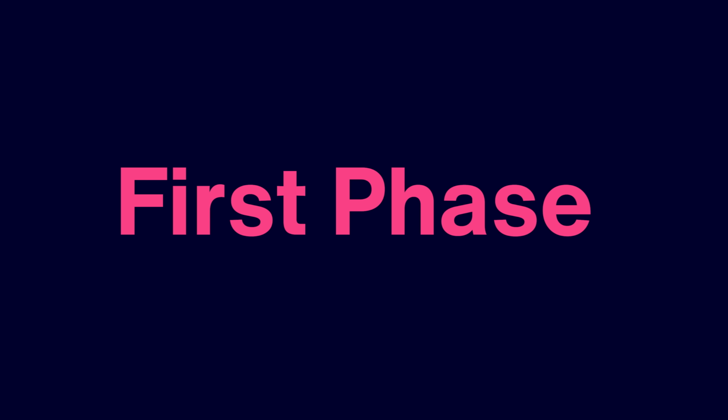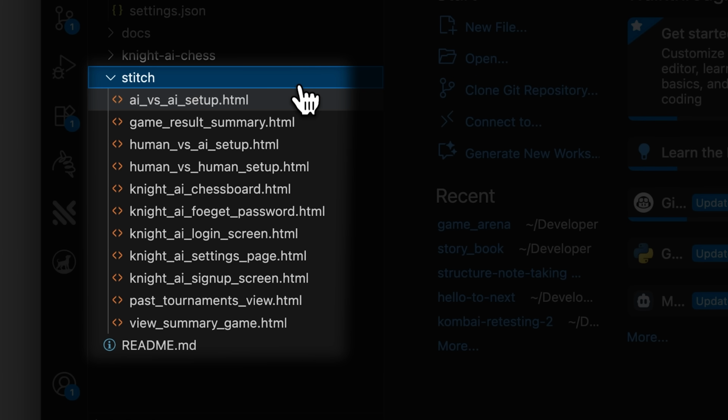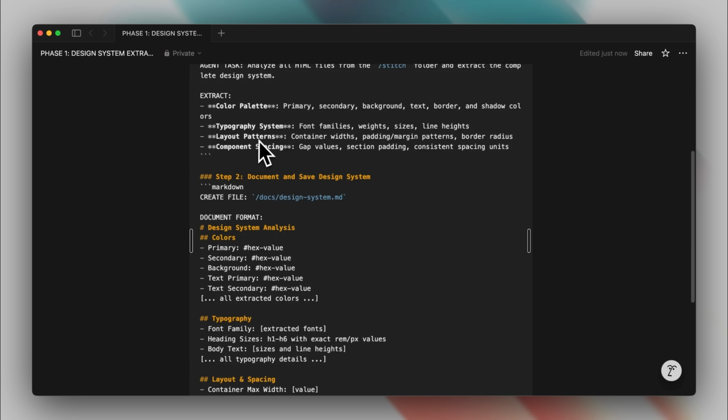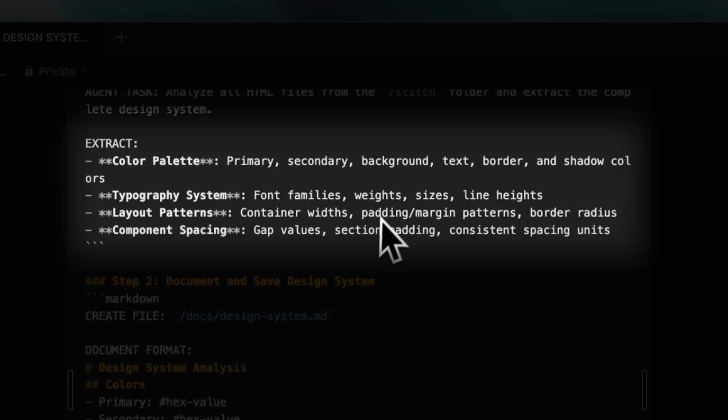The first phase in creating this application is the extraction of the design system. The Stitch folder contains all the designs downloaded from Stitch in HTML format. Using this workflow, we extract the design system and make a fully functioning Next.js frontend from it. It first analyzes the Stitch folder, then extracts things like the color palette, the fonts, and the layout patterns present in the screens.